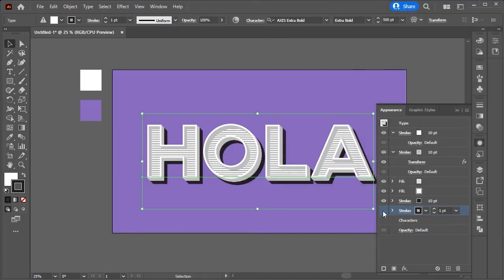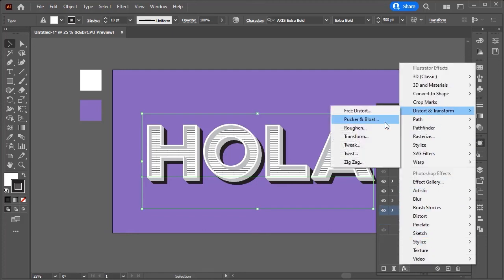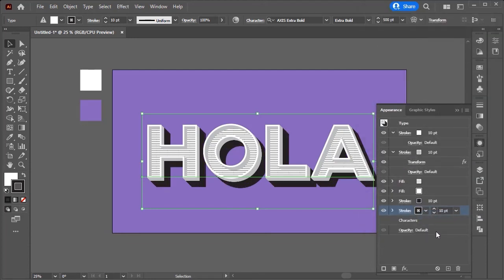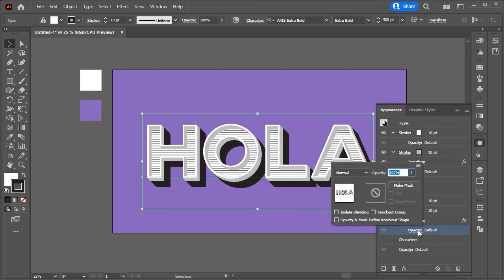Once you've done that, make this stroke to 10. And applying transform effect. Make copy to 120. And then reduce opacity to 25%.